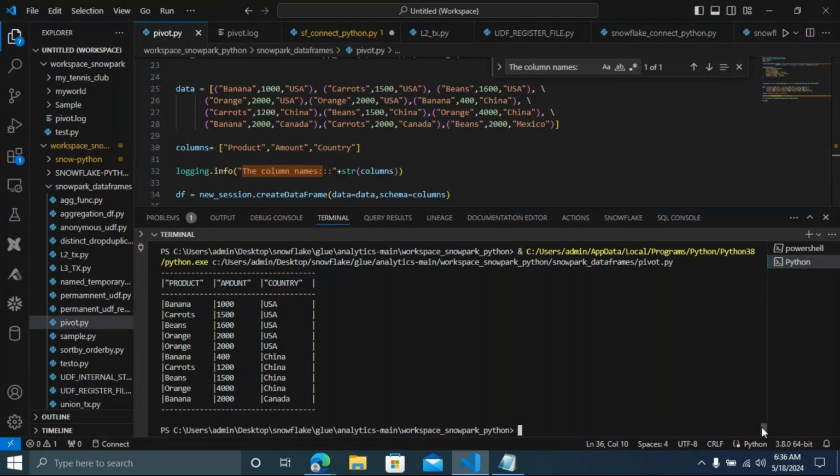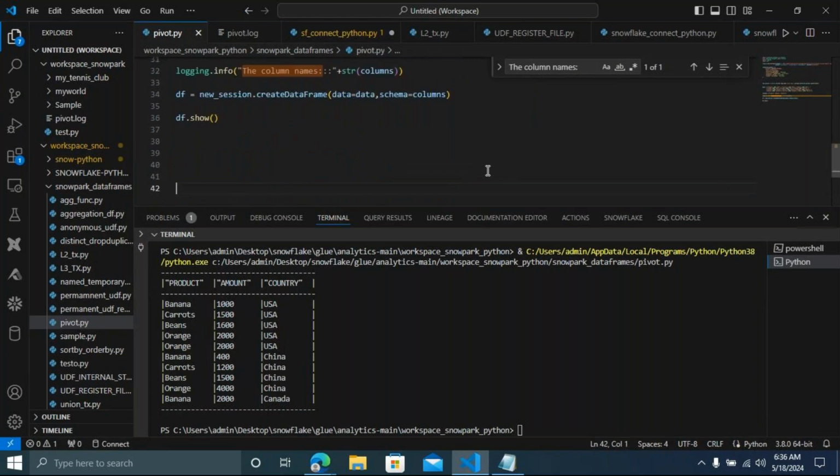Now what I'm going to do is find the pivot. Use the pivot to convert rows into columns. The country column is there, right? I'm going to convert USA into one column, China into another column, Canada into another column. Can anyone help me how to achieve this? Anyone have an idea?